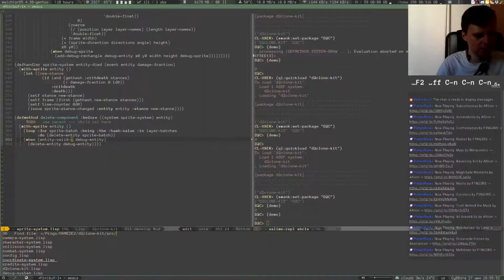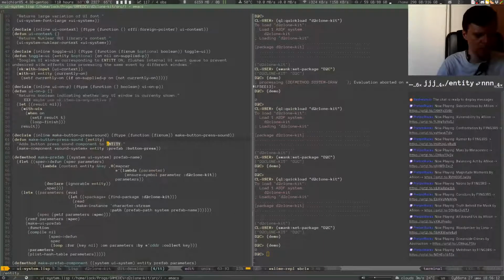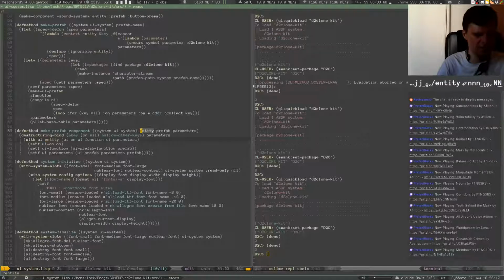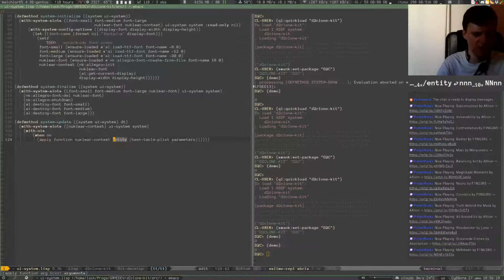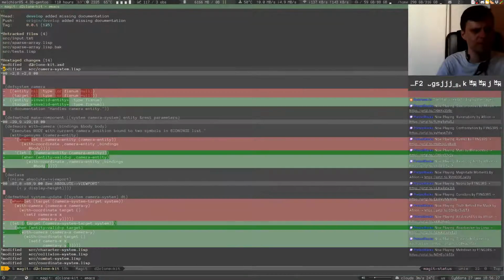And okay, so the next system to refactor after sprite system would be just UI system. Okay, let's see. All function parameters. Yes, I don't think I should change anything here. Yeah, I think I'm good. Right. So that's it. I think I probably will commit that. Wow, that's a lot.